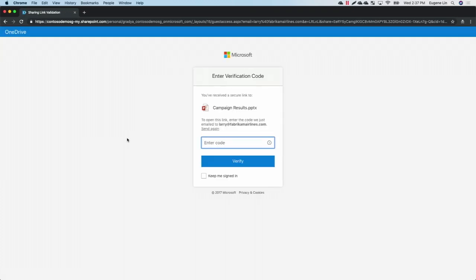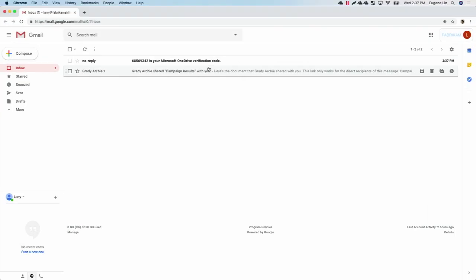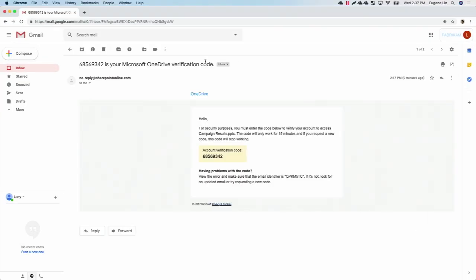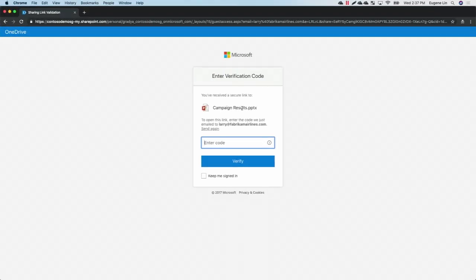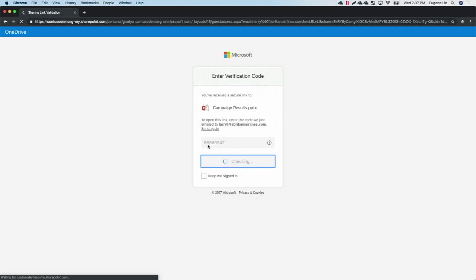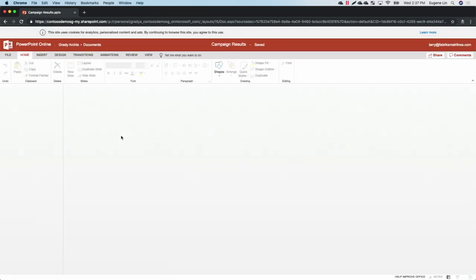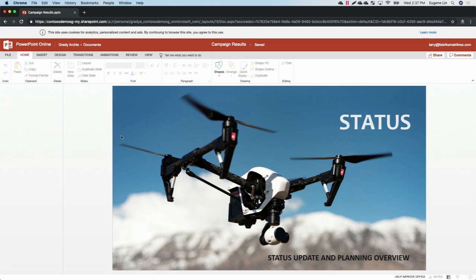What that's going to do is send a one-time code to Larry's email address. Here in Larry's account, you'll see that he got this account verification code. This code is only valid for the next 15 minutes, and it went to Larry at Fabricam Airlines so that we can make sure he really is Larry. I'm going to paste in the code, and once OneDrive verifies that it is in fact the code it just sent to Larry, it'll let me into the document.